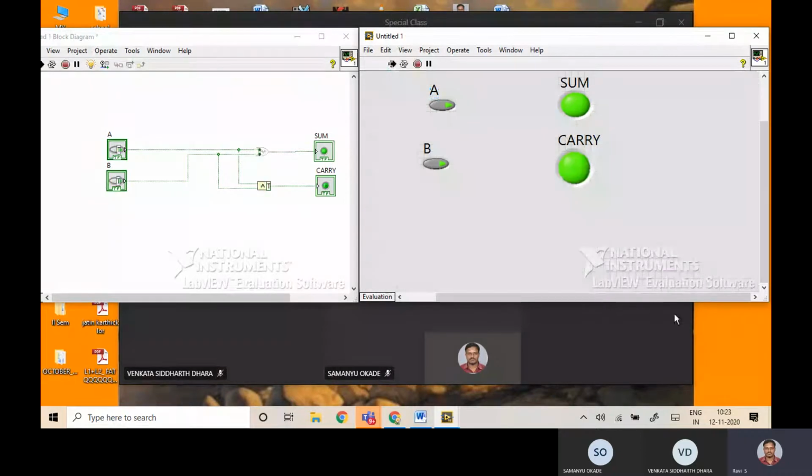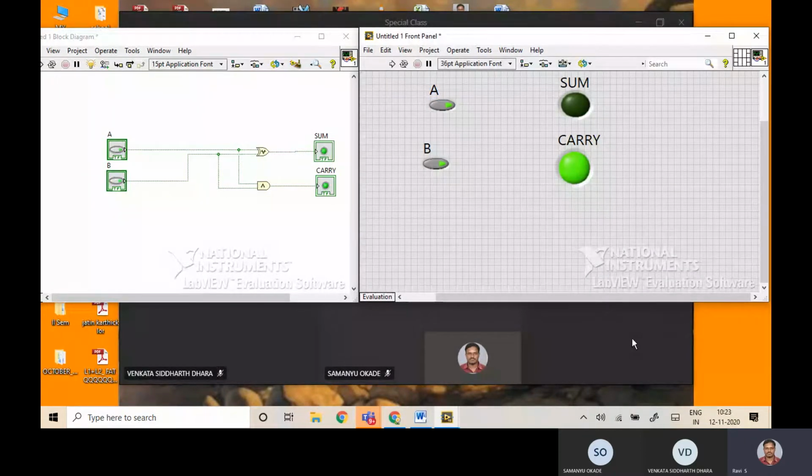Now you see the data flows into the exclusive OR gate. XOR output is connected, output is mentioned as false and output is mentioned as true. It says for 1, 1, sum is 0, carry is 1. Any doubts, sir? No, sir. Okay, so this is the way we have to implement the circuit diagram using LabVIEW.